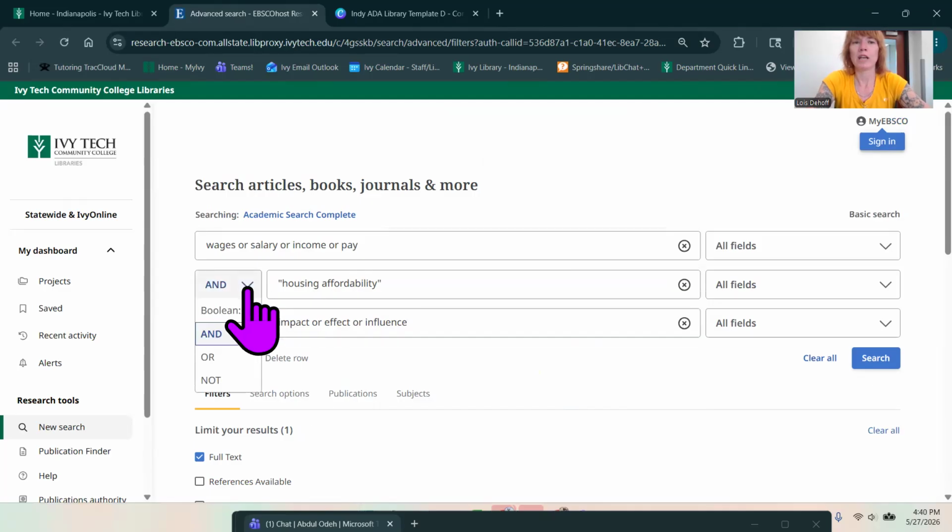Now, all of these are being joined by something called a Boolean operator. A Boolean operator is and, or, not. And we do this so we can tell the computer what to do with these words, essentially. So if I say wages or salary or income or pay and housing affordability, what I'm saying to the computer is I want all of those words to be included, or at least the overlap of some of these words, because the or also kind of complicates it. But we're trying to say, I want all of these words in the same article.